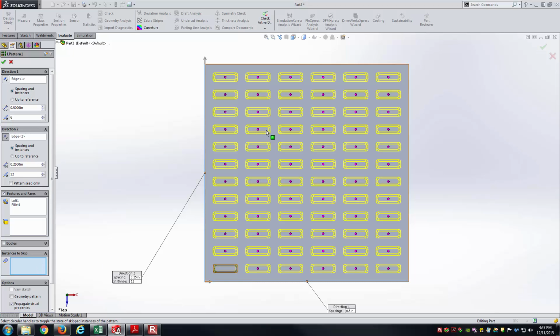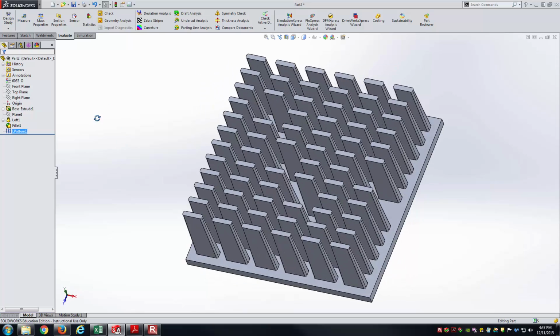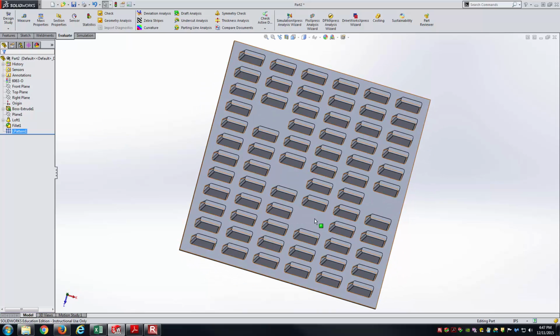You can see little purple circles next to individual instances, and it'll also give you an ordered pair. This is instance 5,9 and 6,9 and so forth. And so what it allows you to do is just basically select individual instances. And so here I'll just pick a few at random to remove. And so now when I hit the linear pattern here, give it a second to regenerate, notice now I've got missing fins in my pattern.